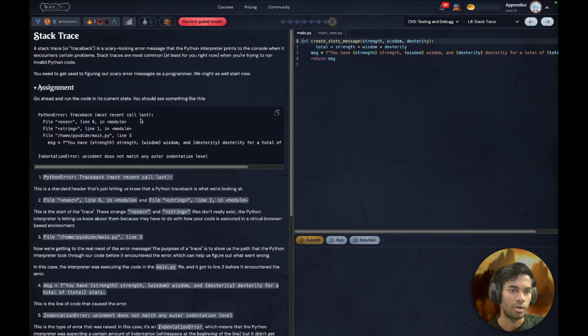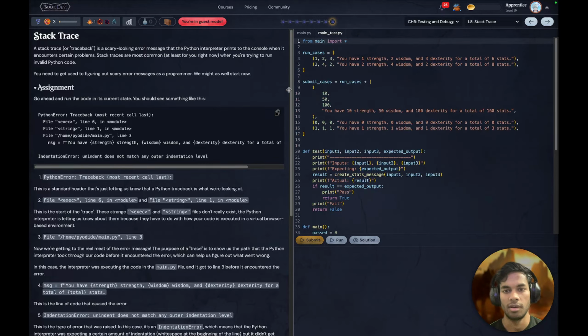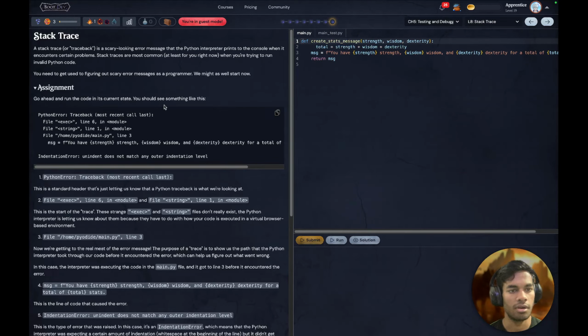Python error, traceback, call, file exec, file string, line 1, line 6, and line 6 does not exist here. Or maybe its error is somewhere here. The error is in main.py, line 3. And then the error is in exec, line 6 for some reason, and then line 1 is string.